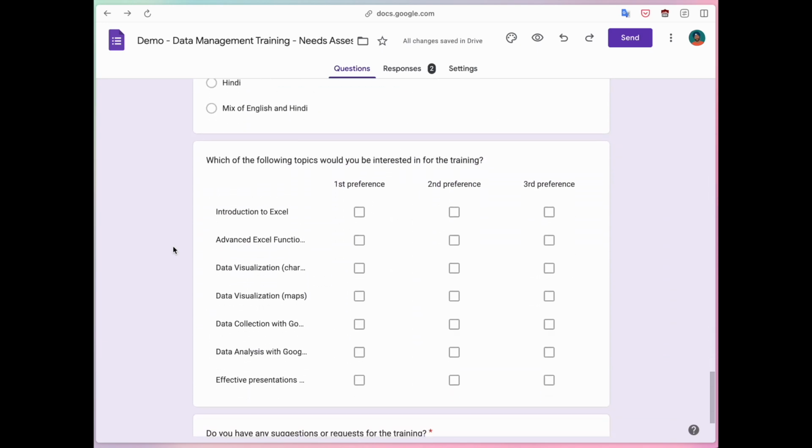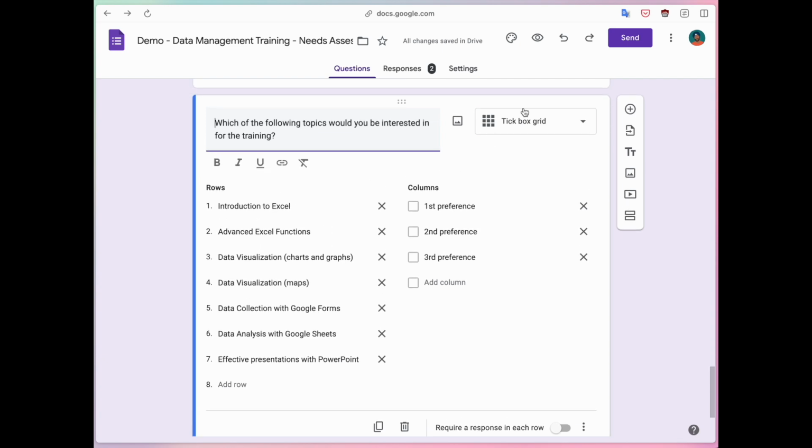If we were to go to this one, which is the tick box grid or the checkbox grid, it's the same. You see, you have rows and you have columns. Now here, all the rows are the different options that I want to give to my users, and the columns are the first preference, second preference, third preference.